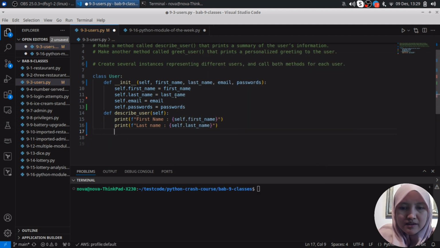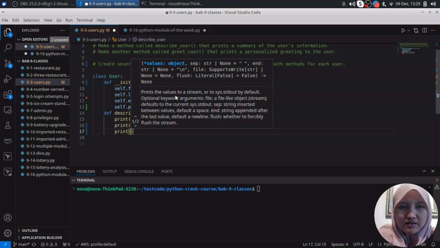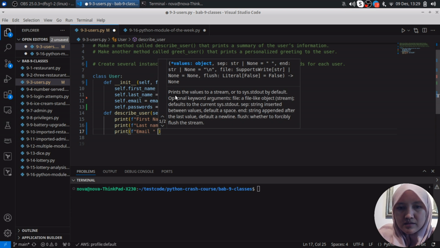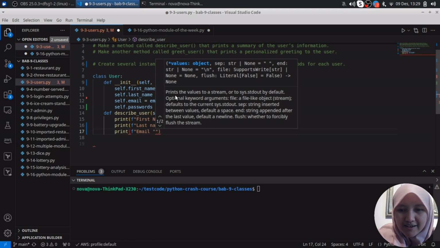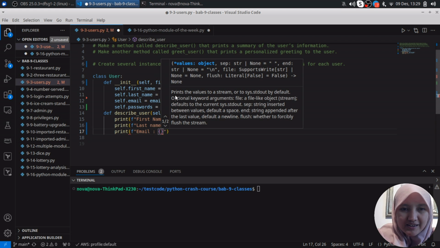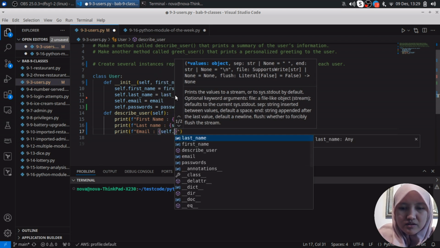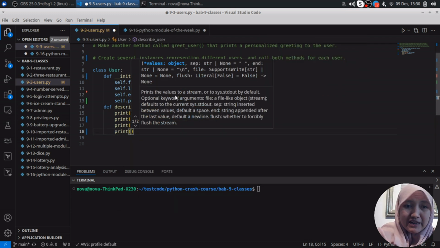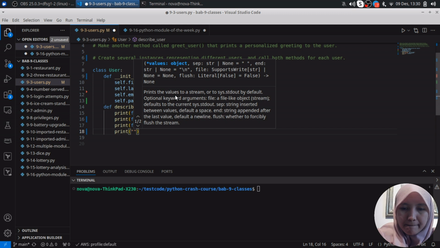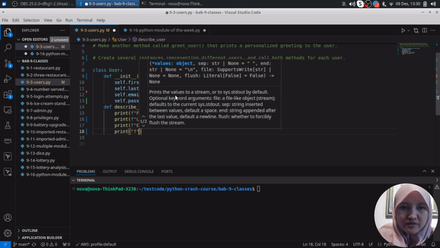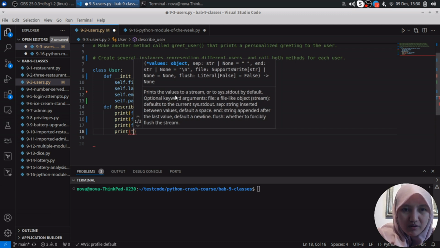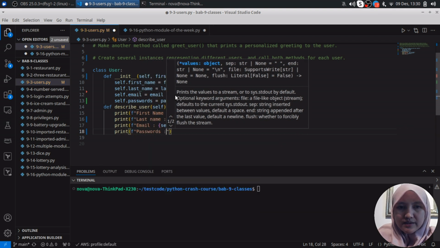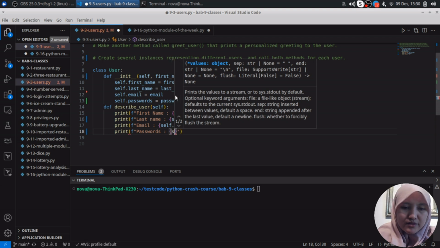And then print, f, email, self.email here, and the last is your password, print f, password here, and then you can call your password.